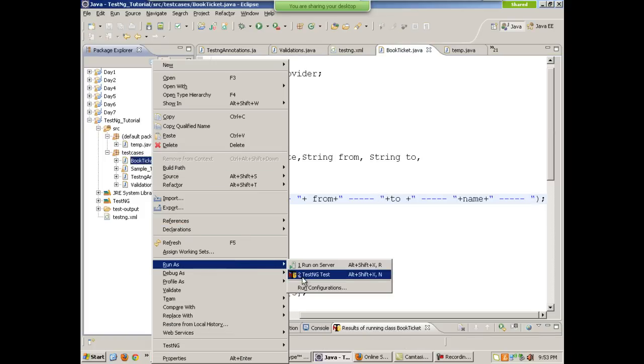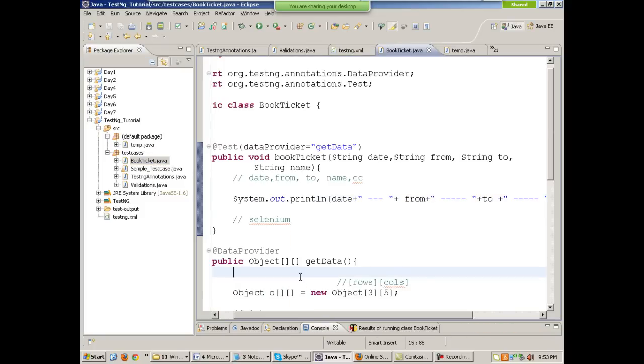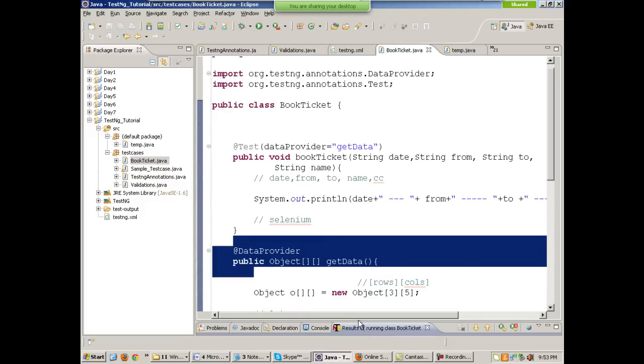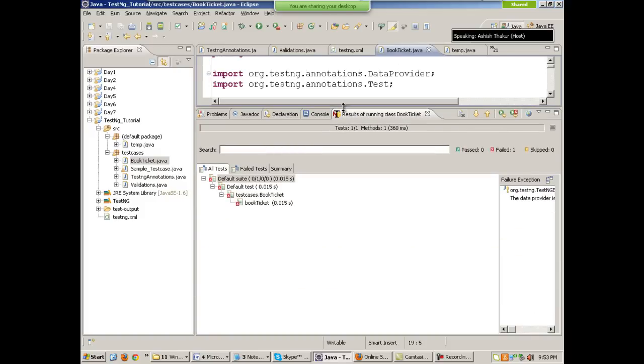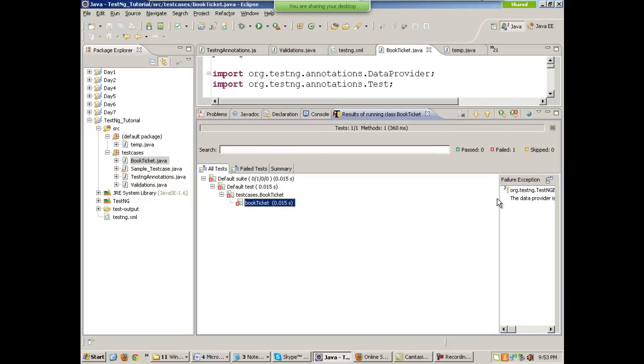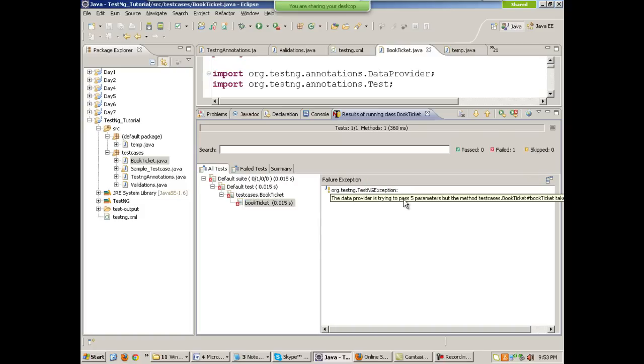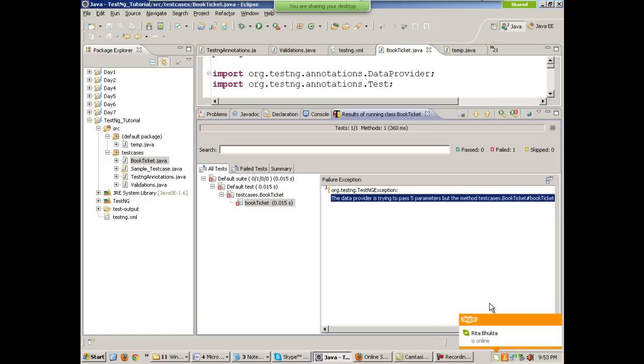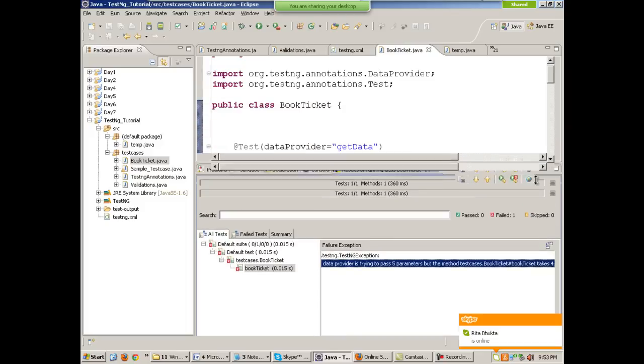you'll see that you'll actually get an error. The error says that the data provider is trying to pass 5 parameters, but the method test cases dot book tickets, this takes 4. Okay, so you have to be careful. If you are providing 5, then you have to give in 5 as well.